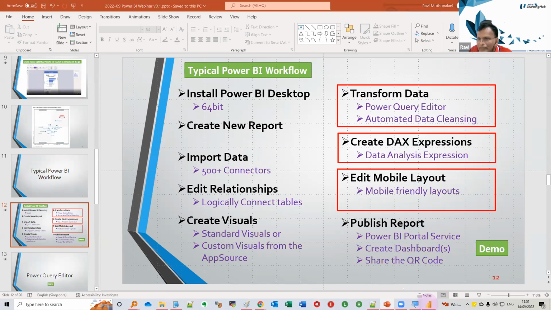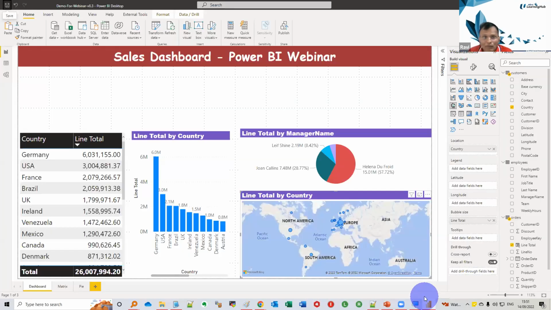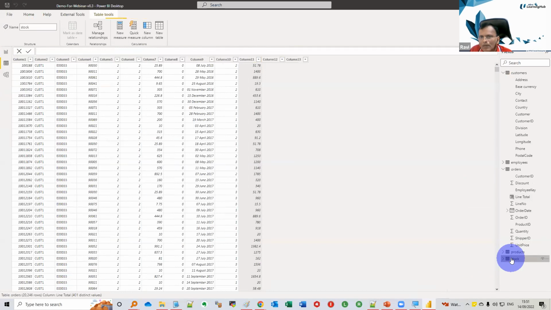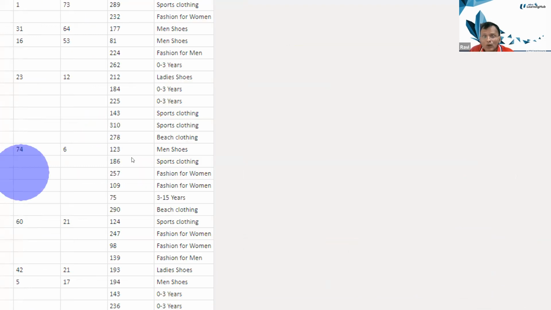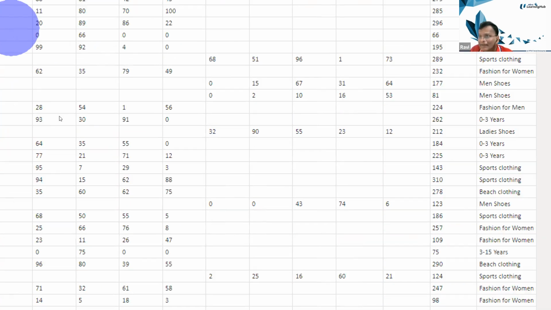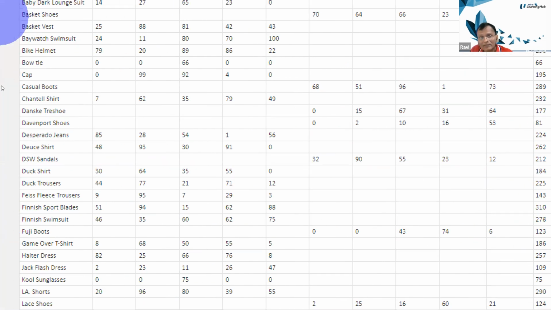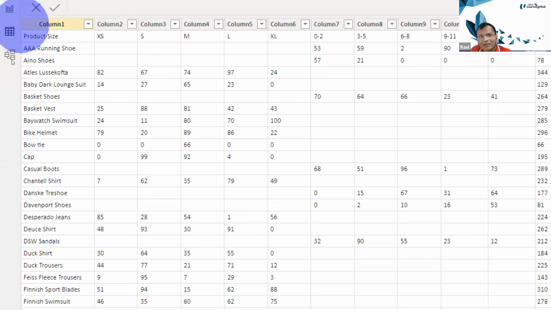Okay. So how do you invoke the transformation? And again, which data I want to transform? I already have data called stock, which is unutilized. It already looks like a matrix. Only table data is good for drawing visuals. Matrix data is not good for drawing visuals. Sorry, there is a lag. Okay, can you see? Column 1 is something like product size, AA running shoe, all those things. Row 1 is XS, something like all gibberish. Okay. So we'll do some transformation and convert this to a proper table, which we can use for visualization later.